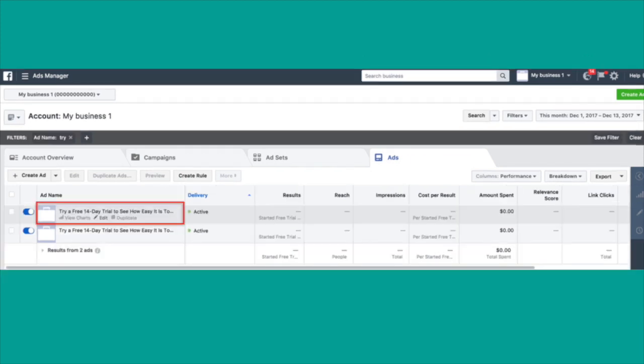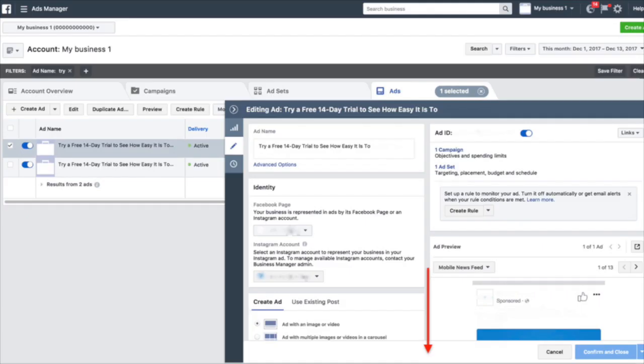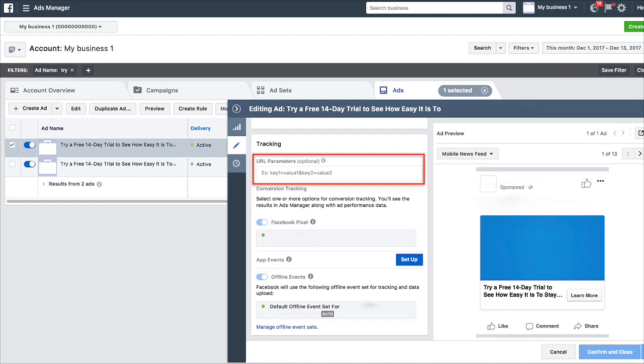So now we've got the right ads, we can right click to edit it. Now scroll down the editing panel, the section we want is tracking, and you'll see the field here, URL parameters. That's where we're going to paste in the UTM parameters.